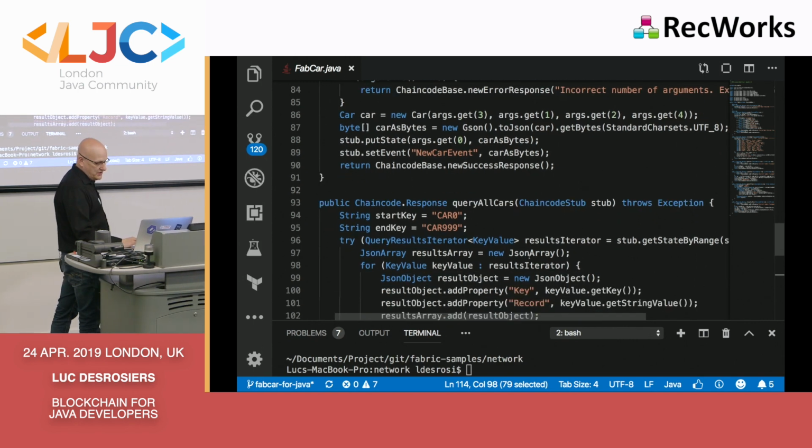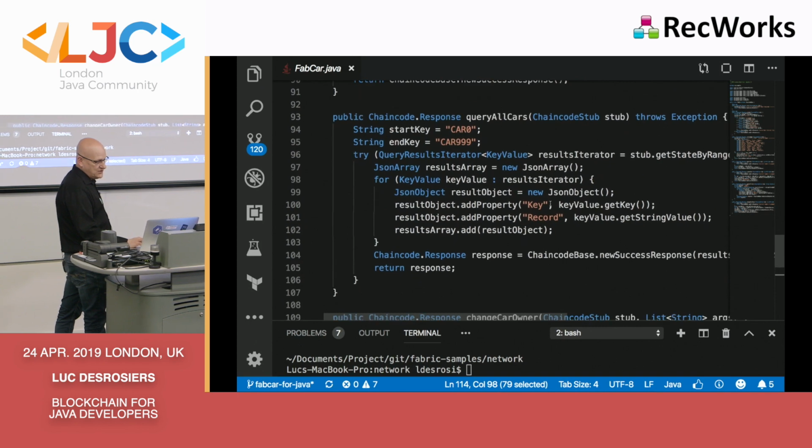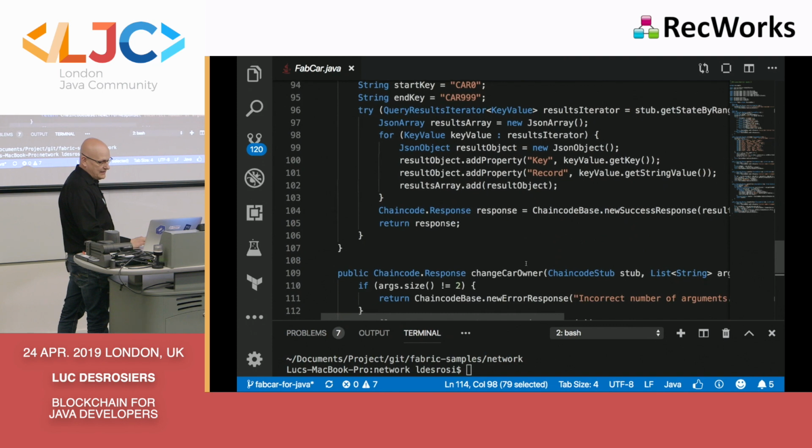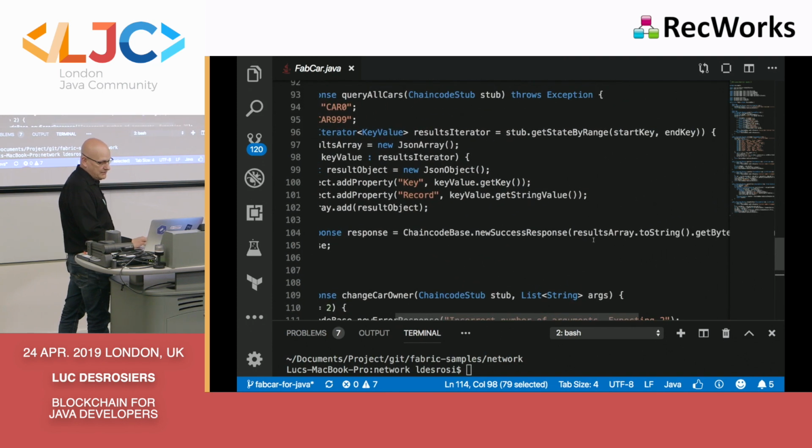I can also run some queries. I can say essentially what are the queries, what are the key values, and I can emit that in terms of an array that I'm returning to my client.